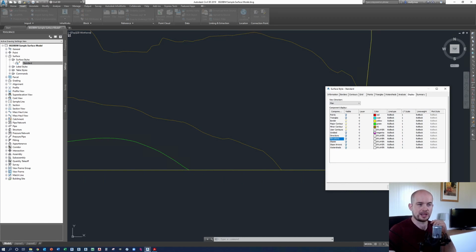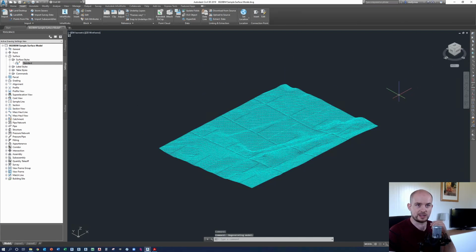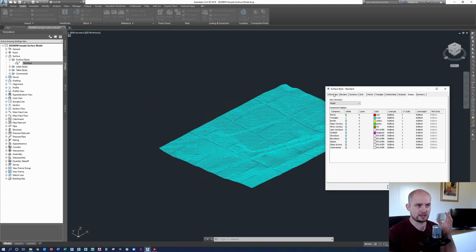Okay, but that doesn't actually change the presentation of everything. Okay, because when I go to the southwest corner again, you can see that it flips back its orientation. It's only showing the triangles. Okay, so going back to our surface styles, and double clicking standard, we changed the view direction. Okay, see the way, so we've got plan, model, and section. On the model here, you can see that all that's selected is triangles. So I'm going to turn back on our contours, and I might even turn off triangles just for a moment.